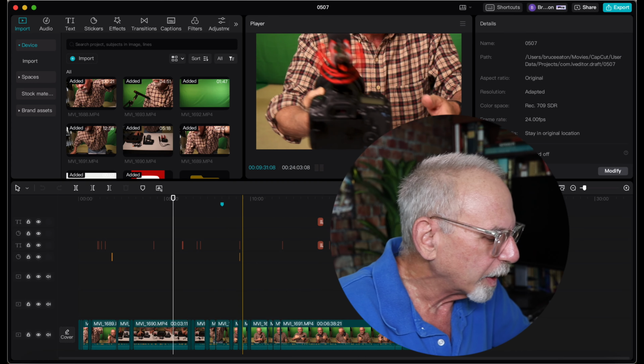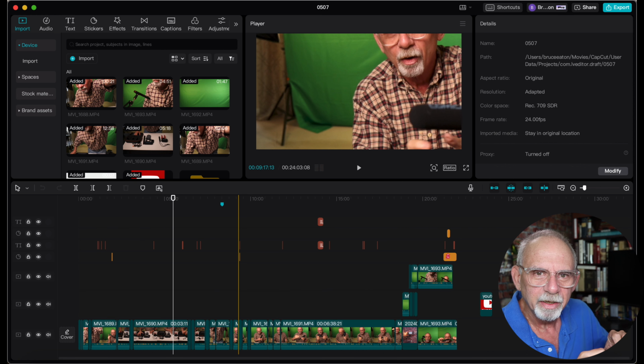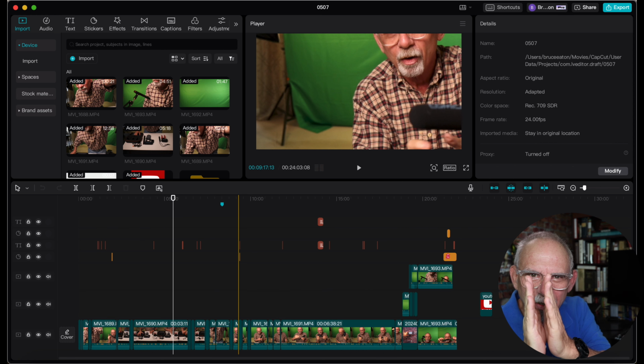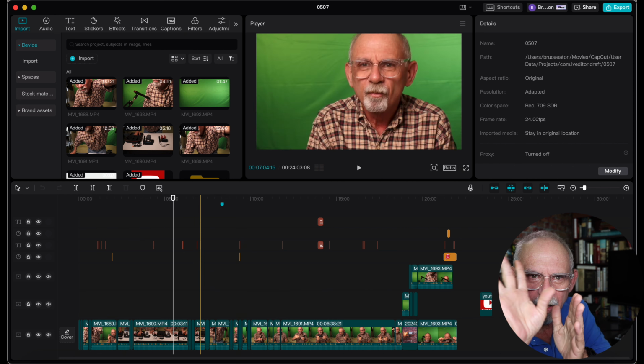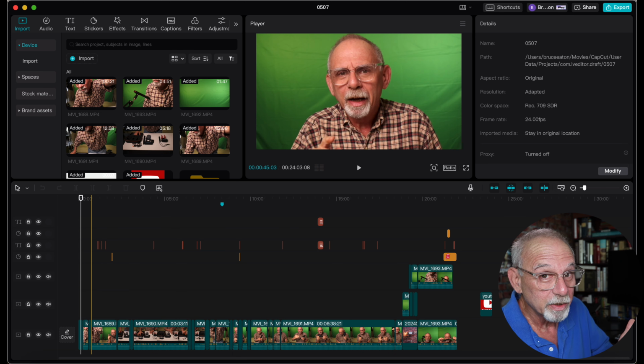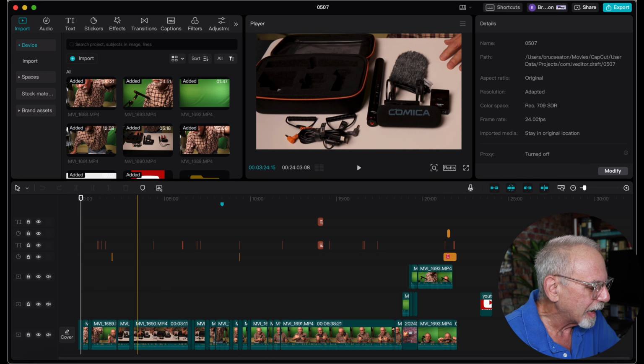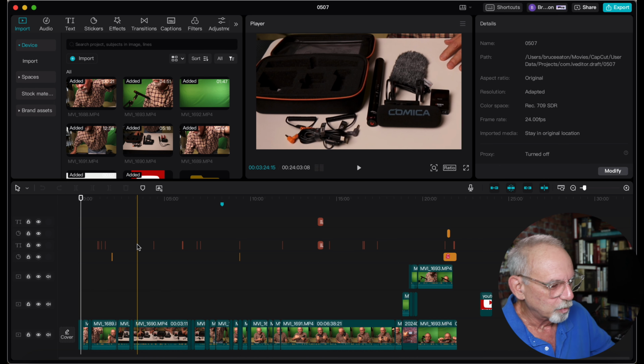Now, typically, the way we would get rid of those is we would scroll through and we would find the error and we would do a Command B split and we would take out that little tiny sliver, and then we'd have to put the two clips back together. It's a process. Well, we're going to simplify that process dramatically today.